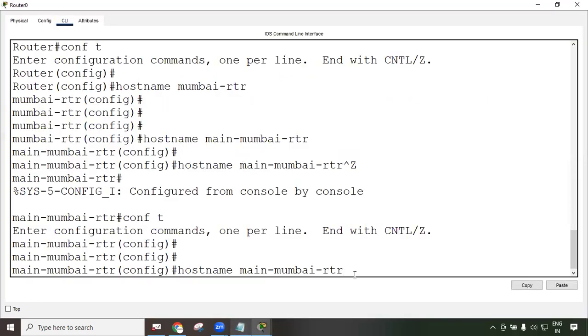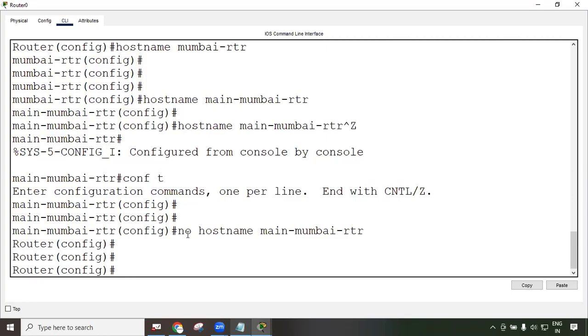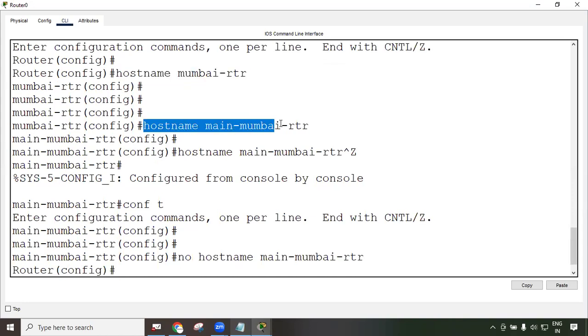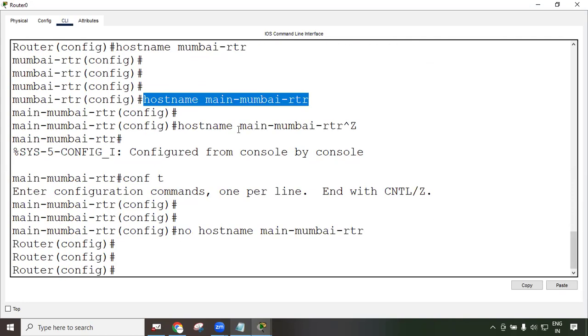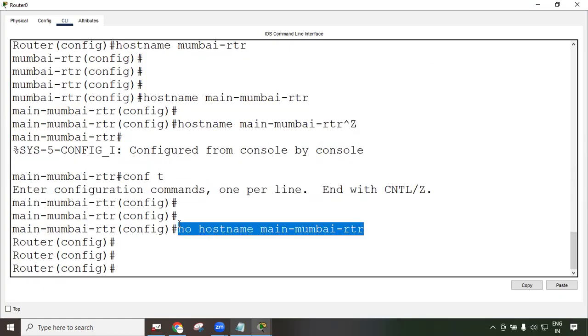So these are very optional commands, very optional. No hostname means the command goes away. No, default name is router. Are you getting the point? Three things you have learned now. First thing is how to give the host name. Second thing is how to change the host name. Third thing is how to remove the complete host name at all. Are you getting the point?